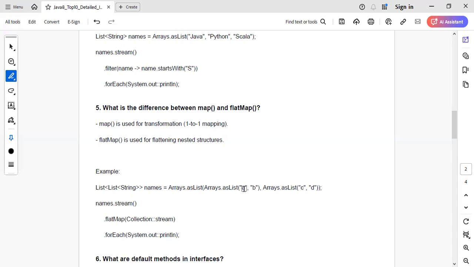So what will flat map do? It will transform each element and flatten the result into the single stream. It is commonly used when you have a nested list of streams. Some important points we need to remember here: mapping is one-to-one for map and one-to-many for flat map. The output is a stream of elements for map and a flattened stream for flat map.